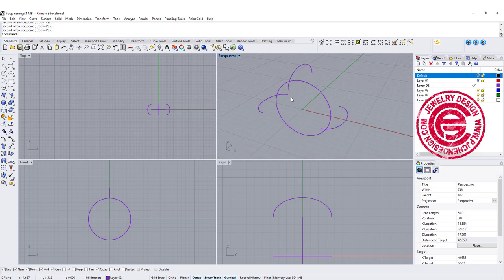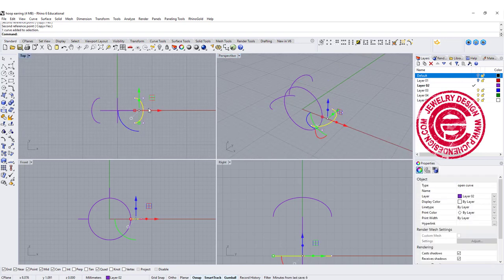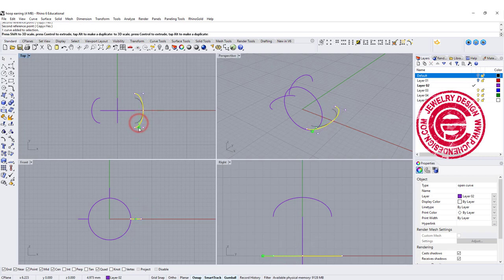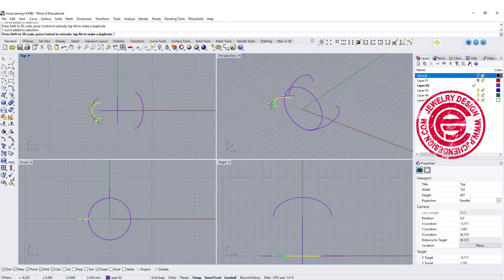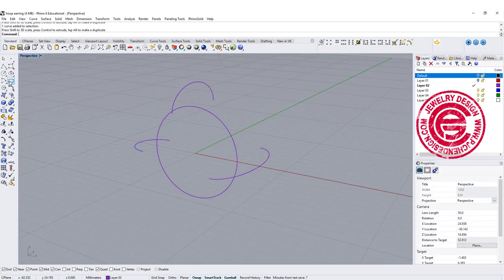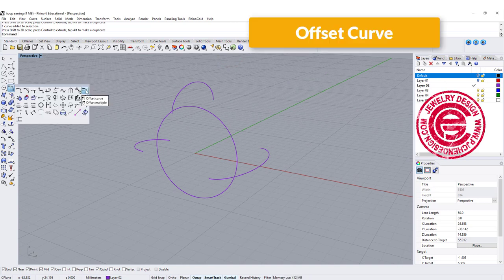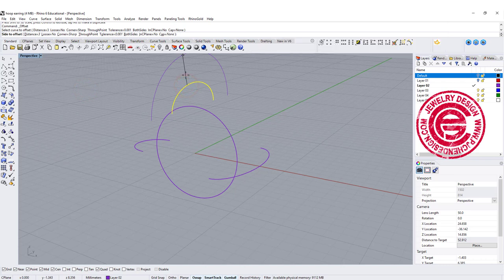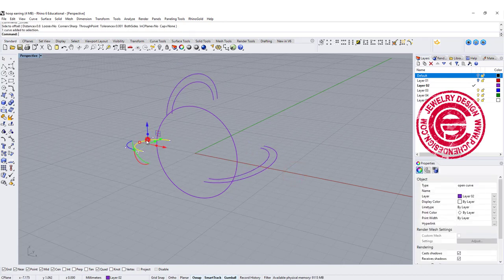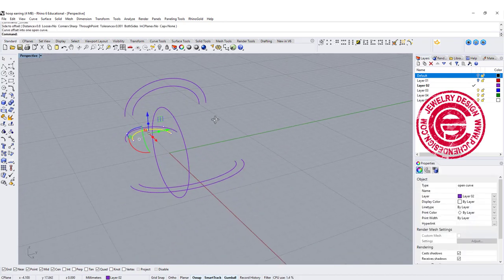The reason I'm doing that is because I want my hoop earring to have a different width. On this one, I'm going to make them a little bit wider, and the one on the opposite side I'll make thinner. Now I'm going to use the command offset curve, which decides how thick you want this to be. On the base, I want them to be 0.8 millimeter. I'm going to do that for all three of them, so they will be the same thickness.